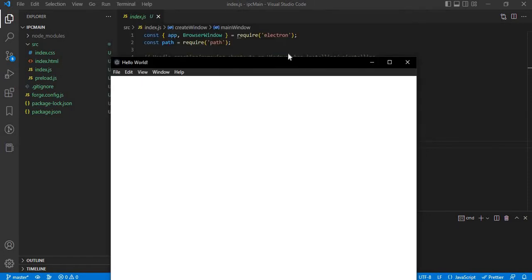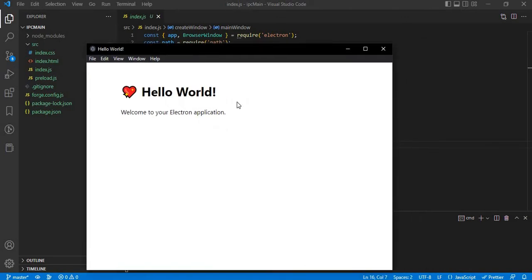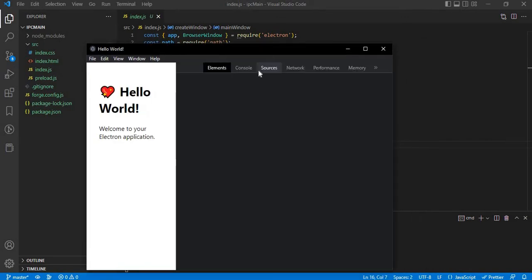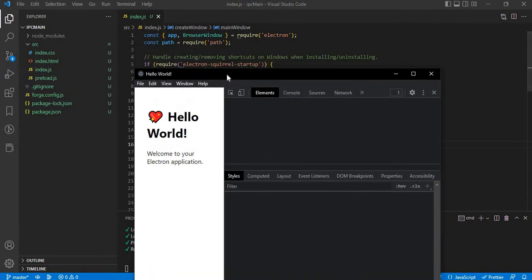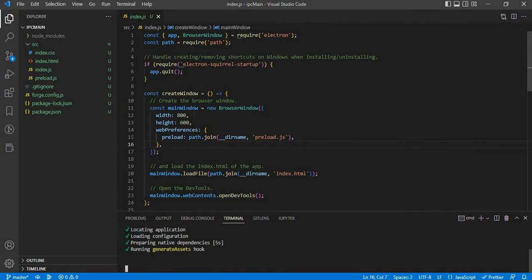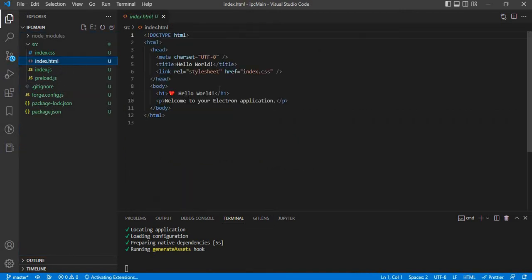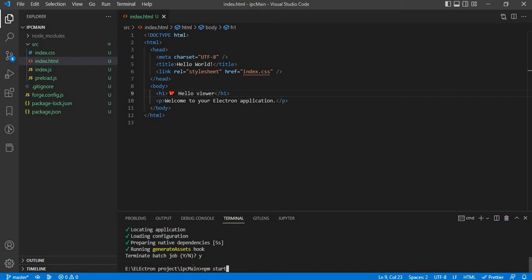As you can see here, this is the default Electron JS build, which will show hello world. Simply it is displaying through the create window. By making the main window of size 800 by 600, we can change the size according to our needs. And inside the index.html, if we change any content, it will also change to hello viewer. Close it, and if you start with npm start, it will show hello viewer.